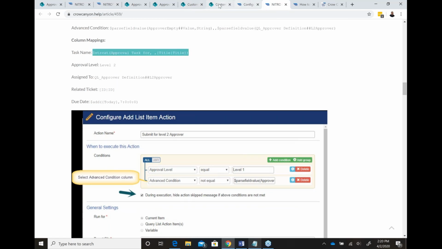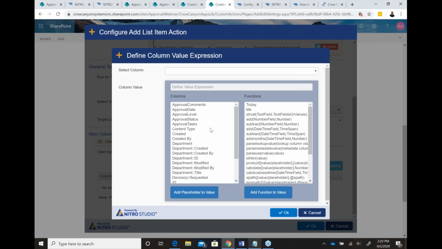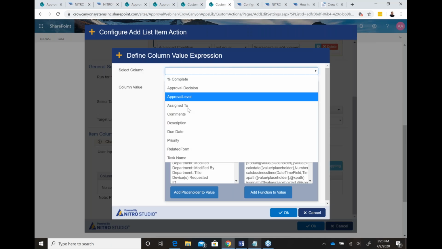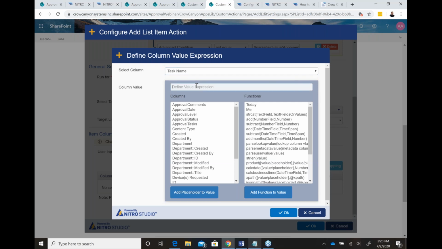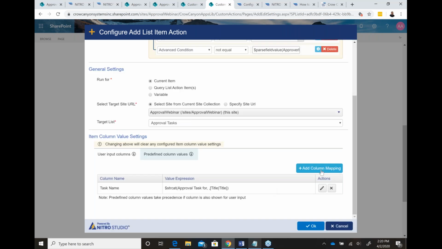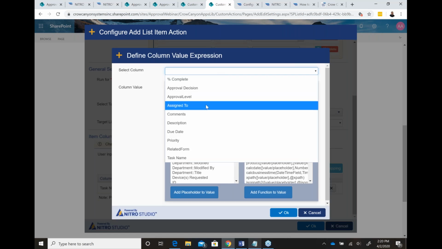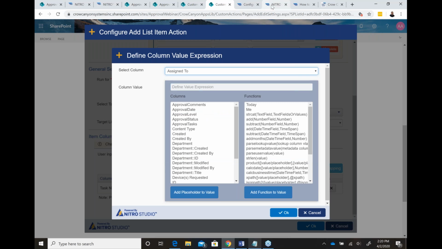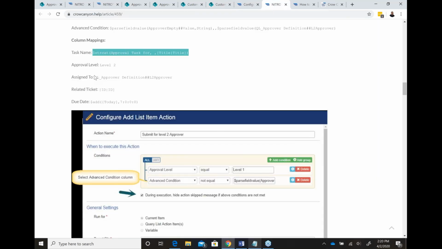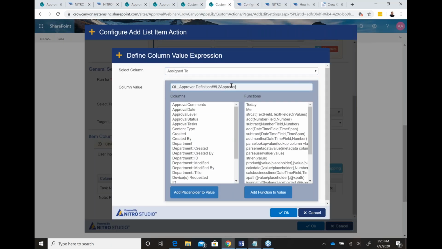So I won't belabor this too much because, you know, it's pretty straightforward. Just go and add this stuff. You can go refer to the article. You can create these mappings however you need to. The key one, of course, is going to be the assigned to. So we want that assigned to be coming from the query list. So we're going to pull our query list into the custom action, copy paste, and we're going to change that to level 3. And hit OK.